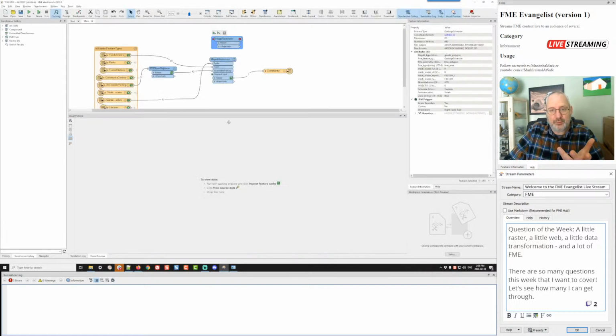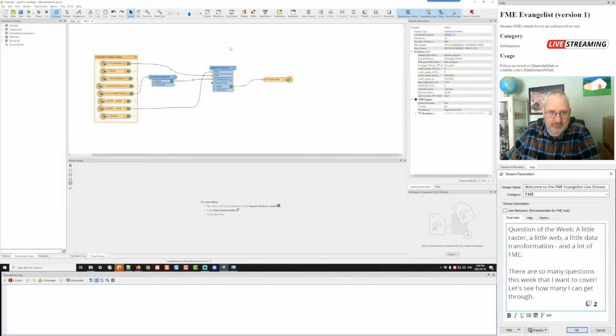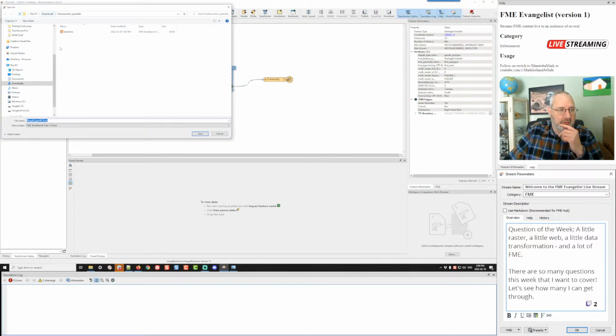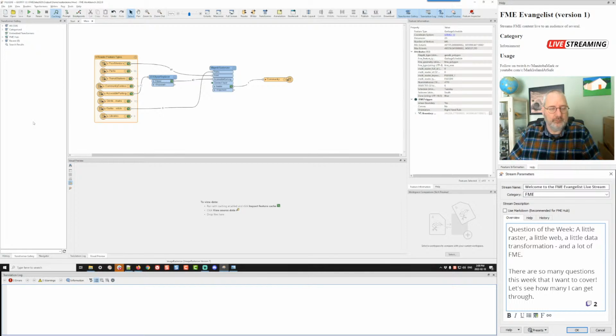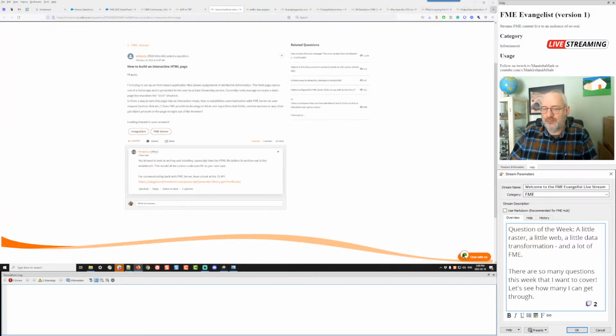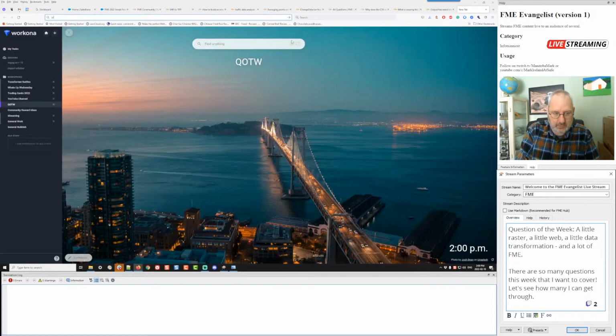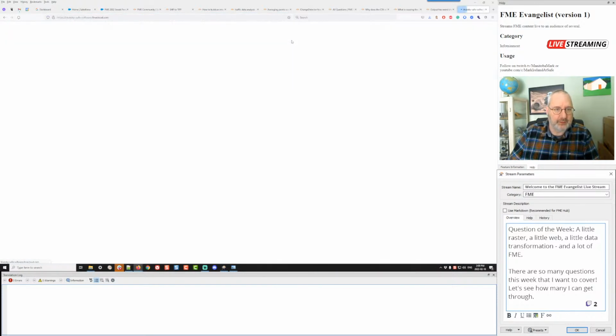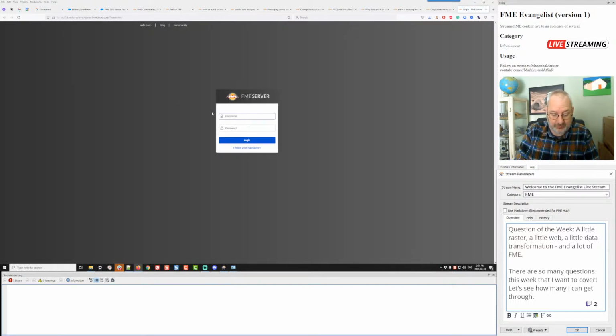So, actually, this will be a good one to use because we can stream the results of this. So, if I save this workspace, what are we going to call it? Let's put it in the same folder that the output was. So we'll call it rasterdemo.fmw, and I'm going to open up my web browser, open up FME Server, which is called Blue Sky on a... That's the name of our FME server.